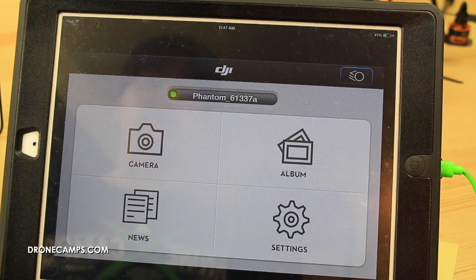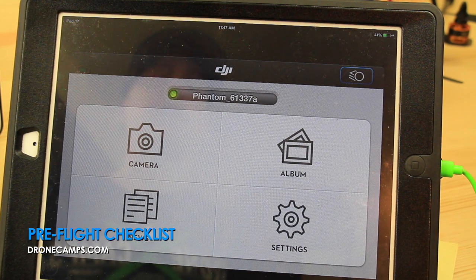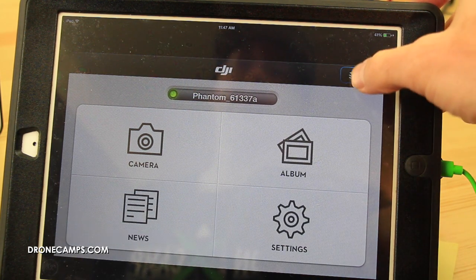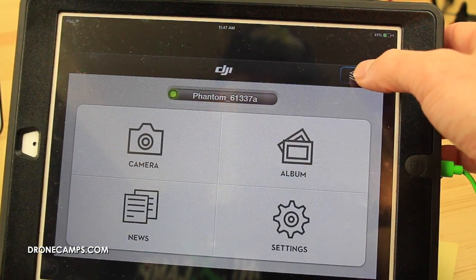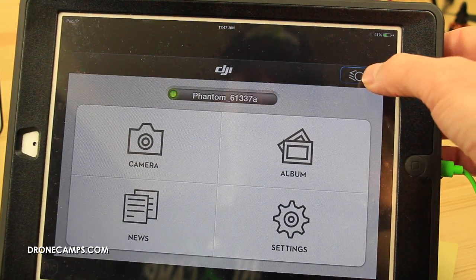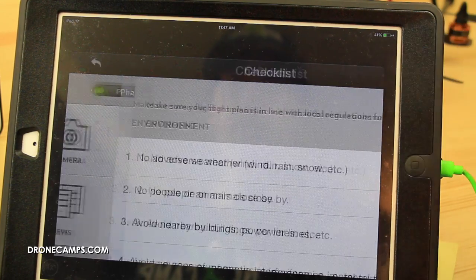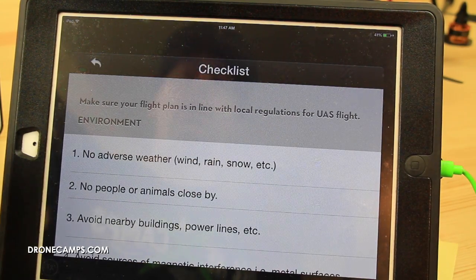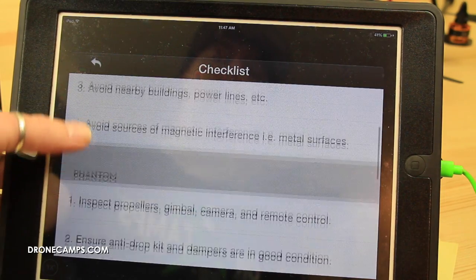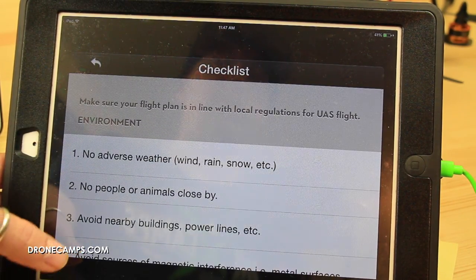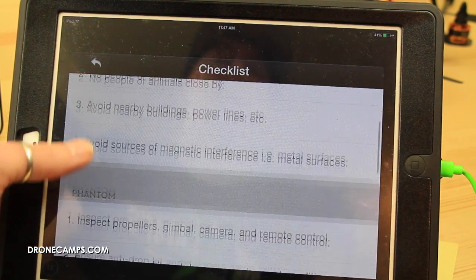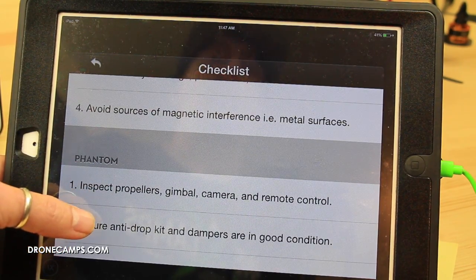Another great new feature that DJI has added to the app is the pre-flight checklist. If you're a new pilot, you'll be able to go into your app and go through the pre-flight checklist. On the right-hand side, up at the top right, right here, you'll see a little stack and a sphere. Click on that and it'll give you different tips before you launch. So it's going to give you environmental tips on the weather, people, buildings, magnetic interferences, metal surfaces, etc.